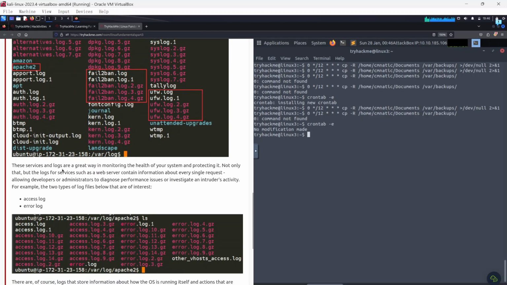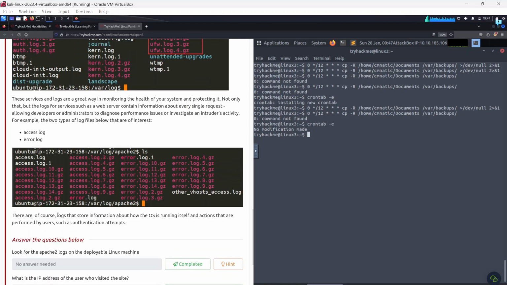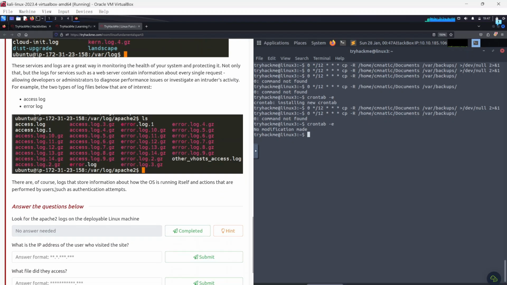These services and logs are a great way of monitoring the health of your system and protecting it. Not only that, but the logs for services such as a web server contain information about every single request, allowing developers or administrators to diagnose performance issues or investigate an intruder's activity. For example, the two types of log files below are of interest: access log and error log. There are also logs that store information about how the OS is running itself and actions performed by users, such as authentication attempts.